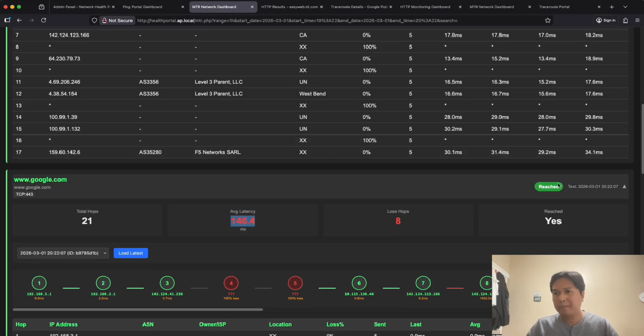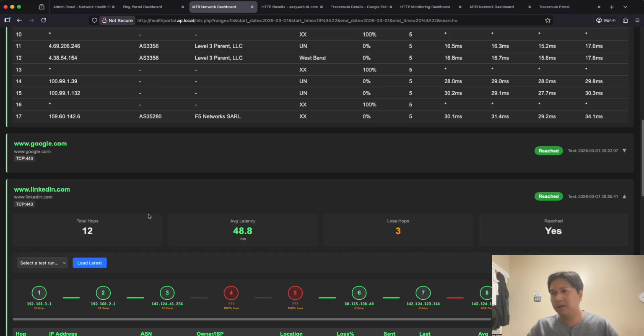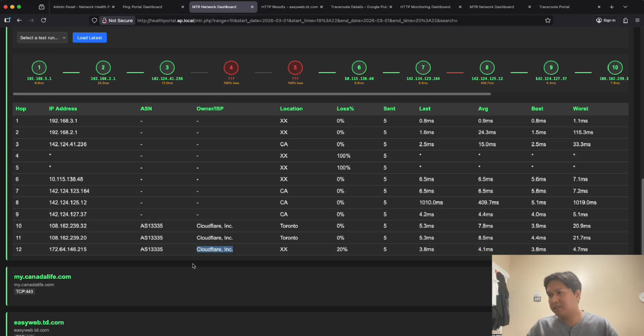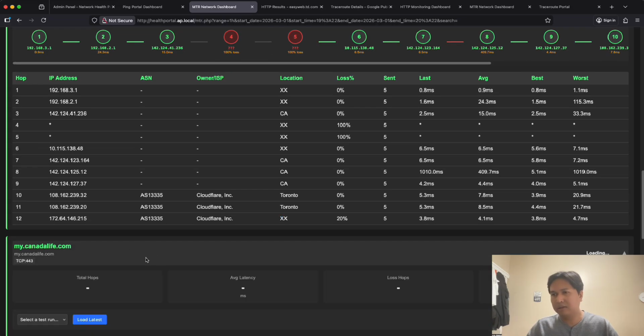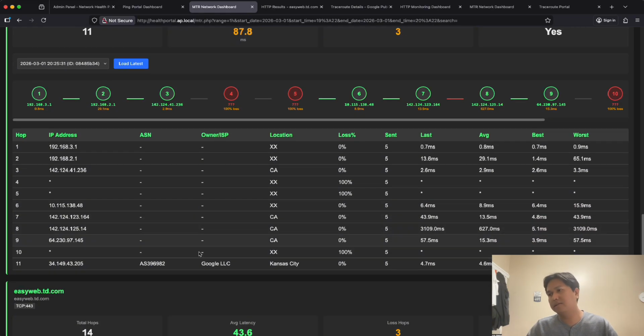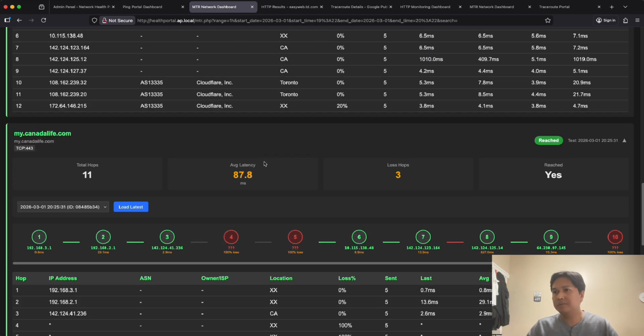What about LinkedIn? Let's check which scrubbing center they're using. Oh, they're using Cloudflare. This is their ASN number. It's probably located in Toronto. I'm not sure why it is XX. And My Canada Life, let's check. Okay, My Canada Life uses Google LLC, located in Kansas City, AS396982, right? This is very important and informative.